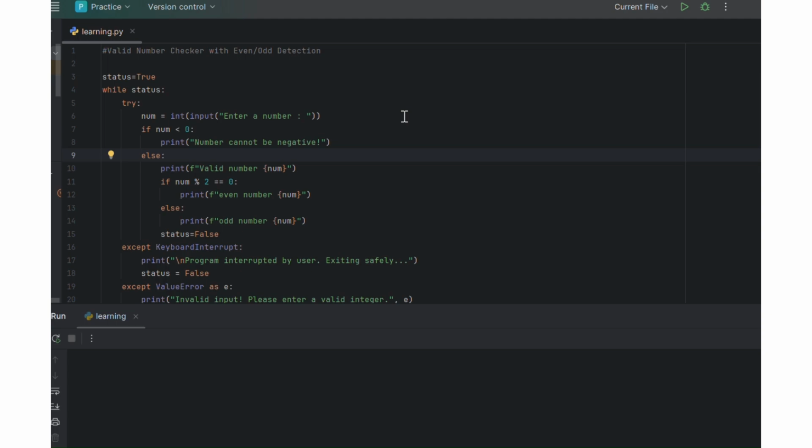This is about one sample Python program to validate a valid number checker with even or odd detection. Basically, I'm using PyCharm Community Edition to write this code. Let's quickly jump into it, first the program itself, and then we'll do the practical demo of how the code is working.